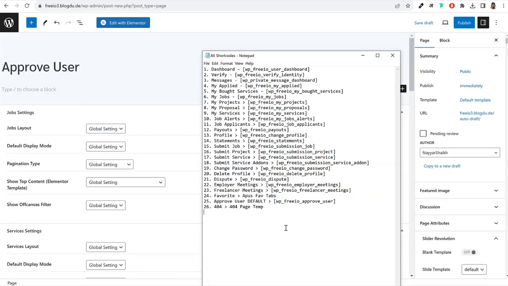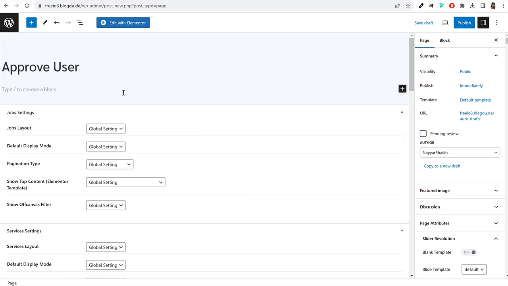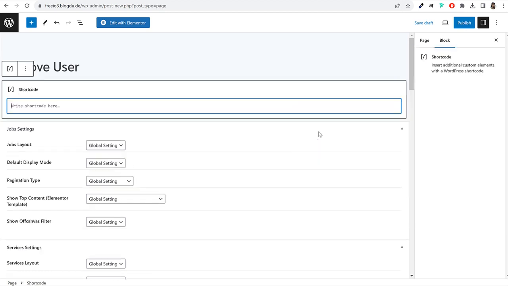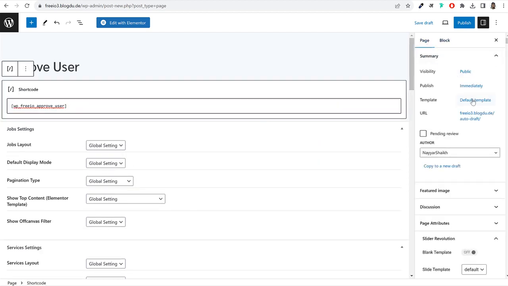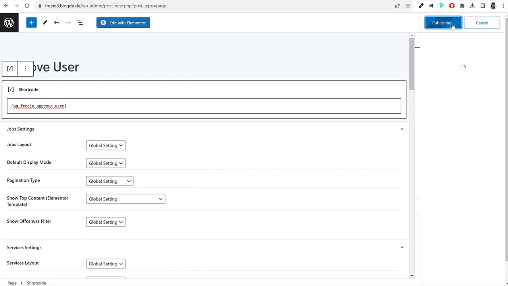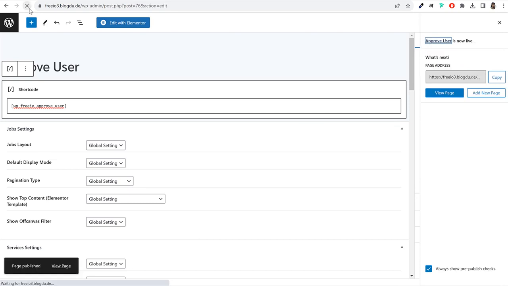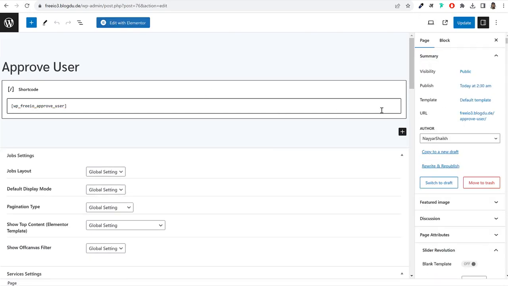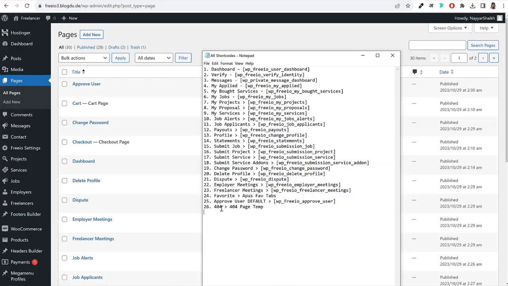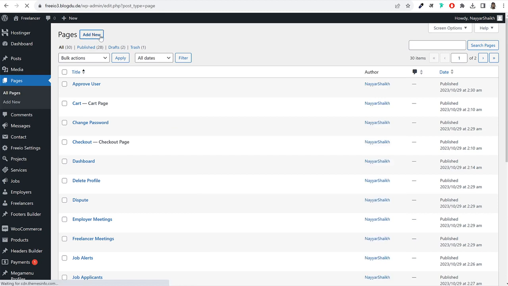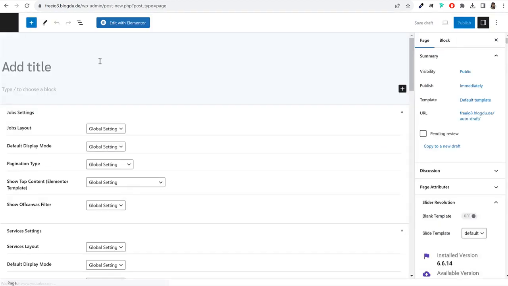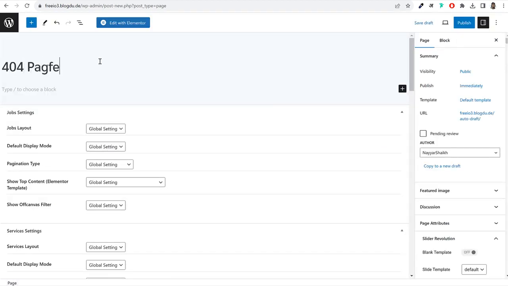Now for approve user, we don't have to do this thing, we can just create a regular page, add new page, give it a title of approve user, and under shortcode paste in this shortcode. All right, so approve page, we don't have to select template, we don't have to do anything at all, just publish this page. Okay, done. Refresh it. So for this we don't have to select anything at the bottom, this is just a simple page. Now for 404 page not found, click on add new, and you can give it a title of 404 page not found.